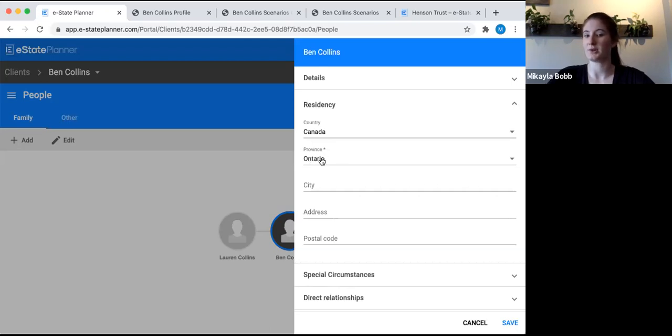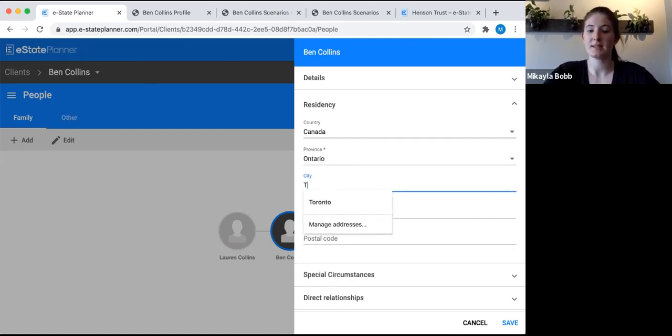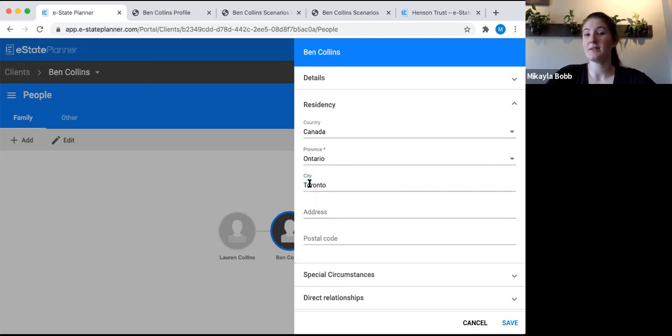So you're going to want to make sure this province here is changed if you're from either of those places. City, let's say Ben's from Toronto. If you type in the city field, it'll say Ben Collins from the city of Toronto in the will.